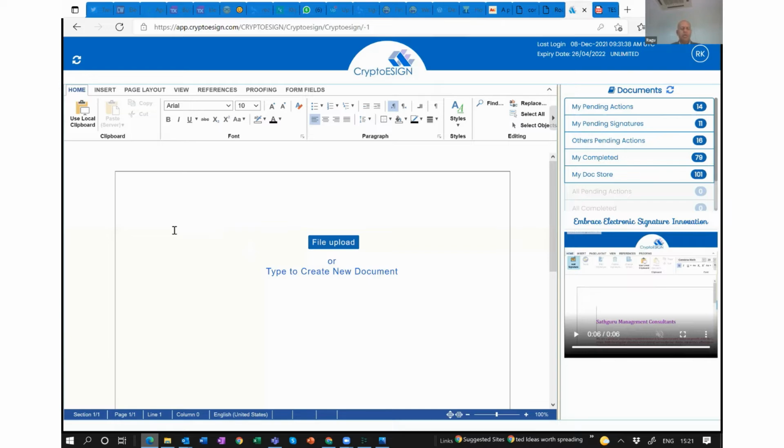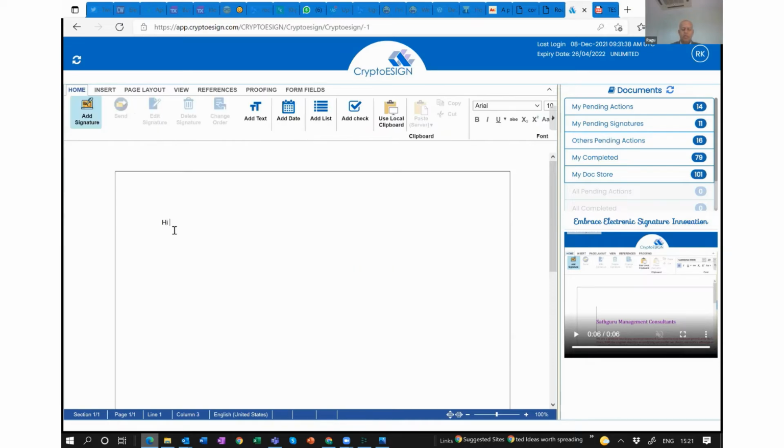We also talked about how CryptoESIGN is word inspired and you can just type. So here I'm going to type. Let's say this, you can always pick up a letterhead. You can also format your letterhead, and then let's say I got Ashok. Here is the surprise.